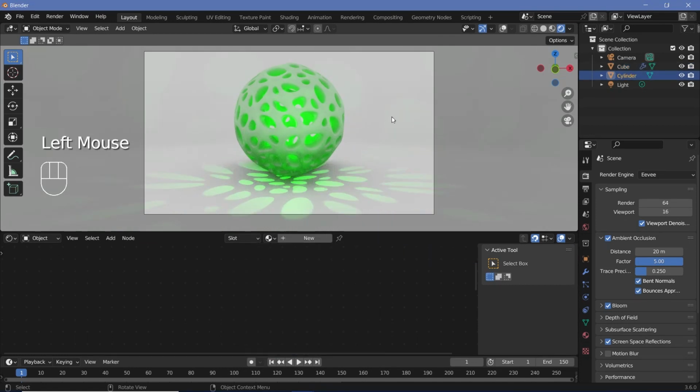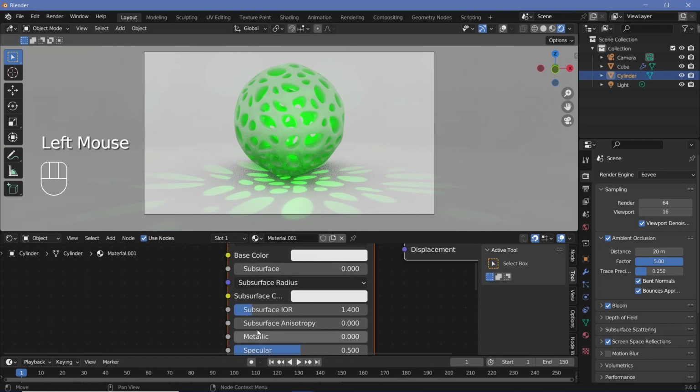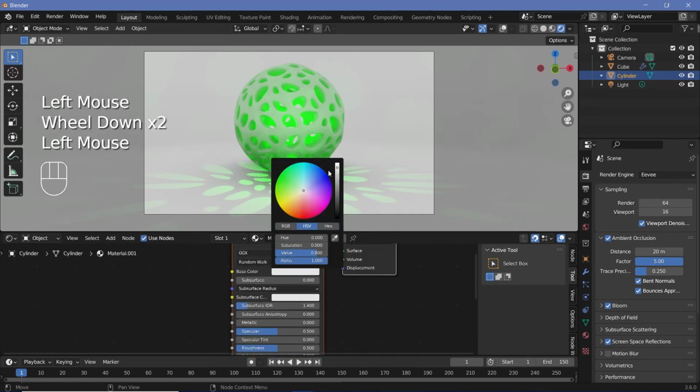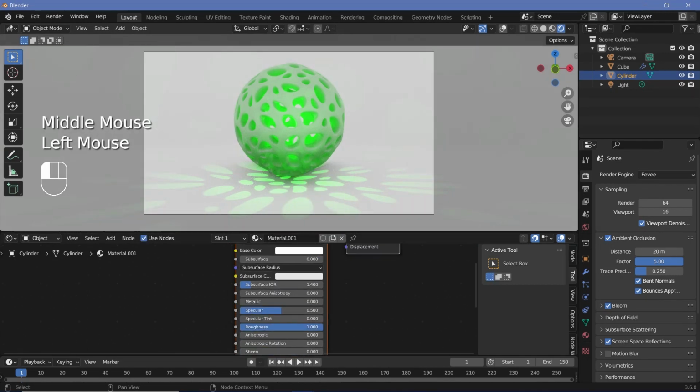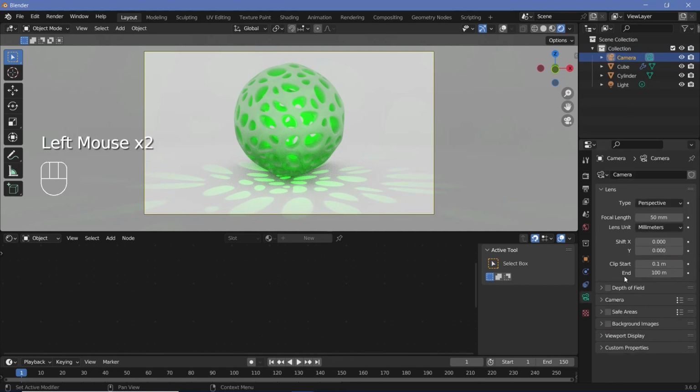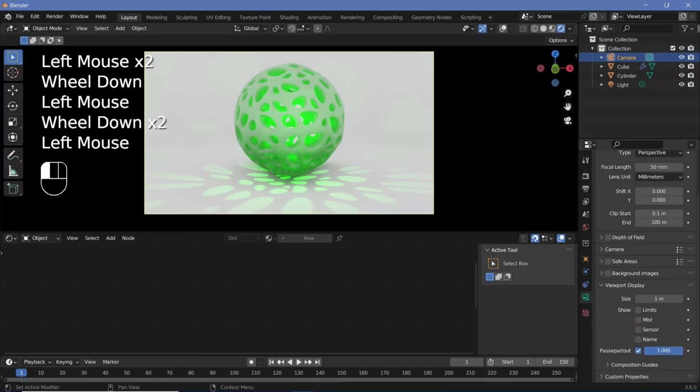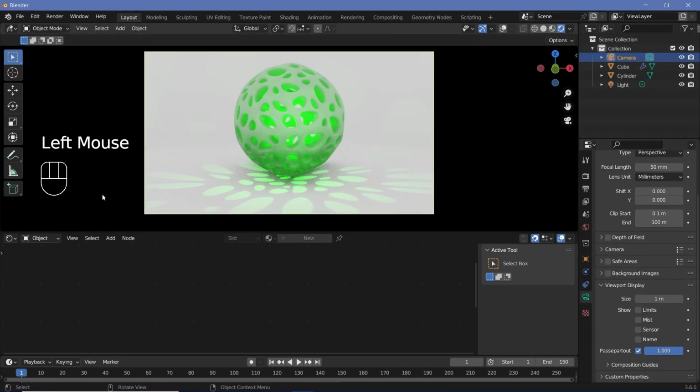Next, for my cylinder object, which is my background, I'll just press this plus button to create a new material. I'm going to increase the base color to a complete white, and I'm just going to increase the roughness as well all the way to 1, and that should make a seamless backdrop whose edge cannot be seen. Next, I'll select my camera, go to the camera properties, expand the viewport display, and increase passepartout all the way to 1 so that I don't see anything outside the camera view.